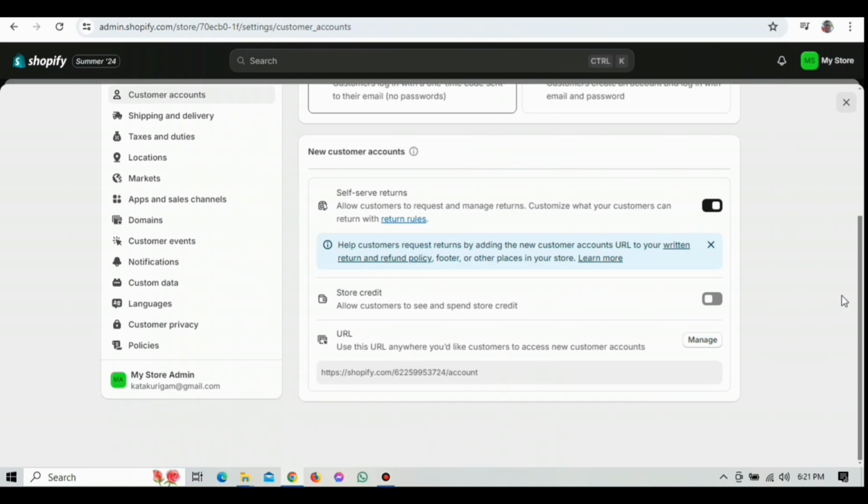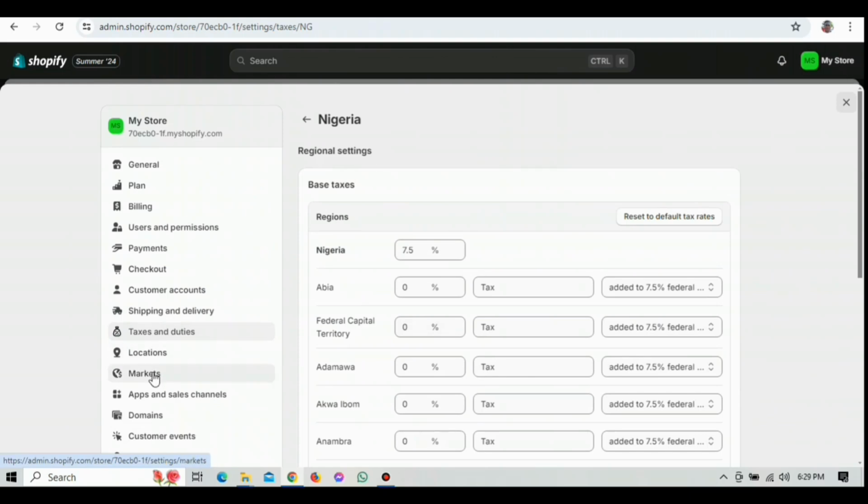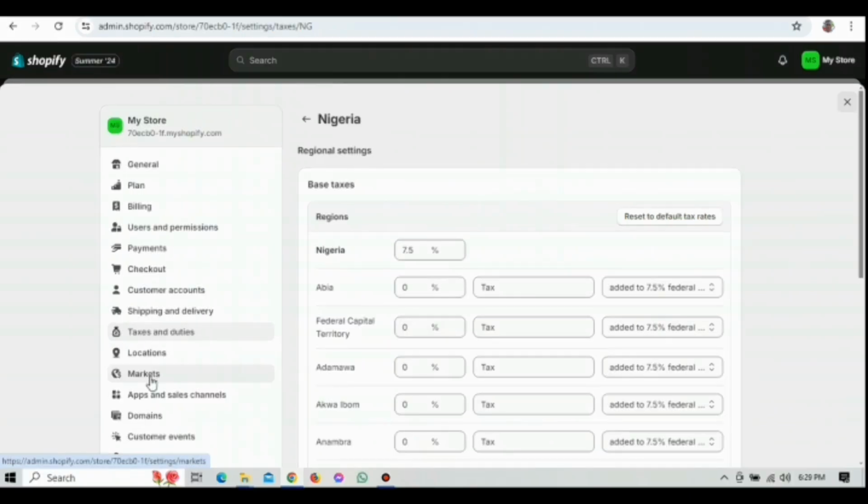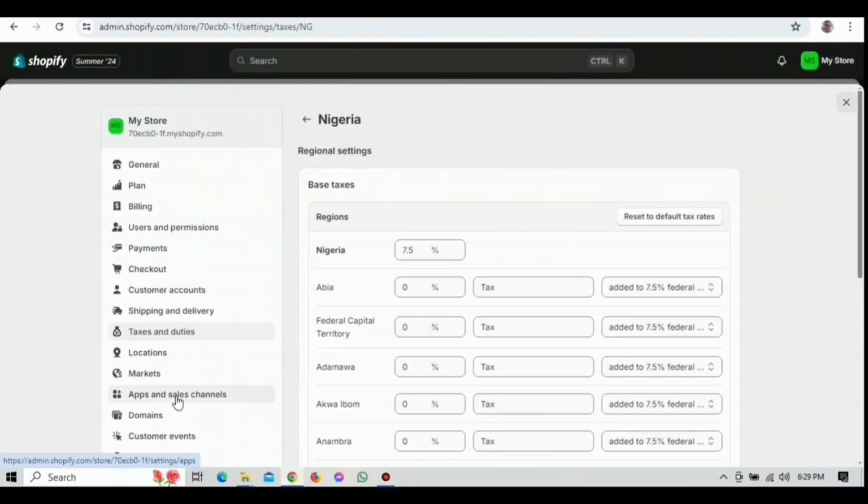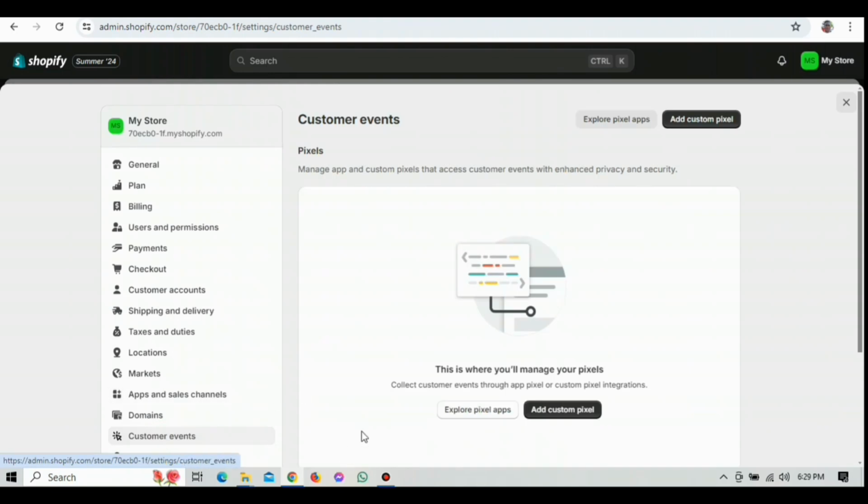Now, next up, locations. This is important if you have multiple warehouses or storefronts. You can manage your inventory and order fulfillment from different locations here. Customer events allows you to track and respond to customer activities on your store. This can be a powerful tool for understanding customer behavior and improving your marketing strategies.